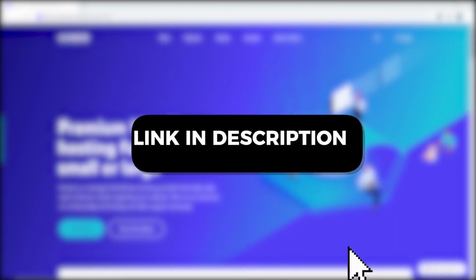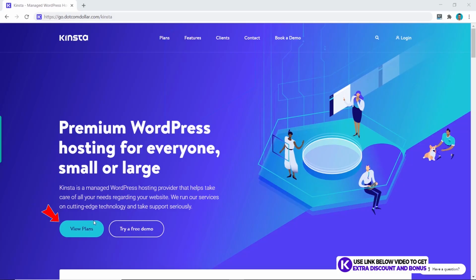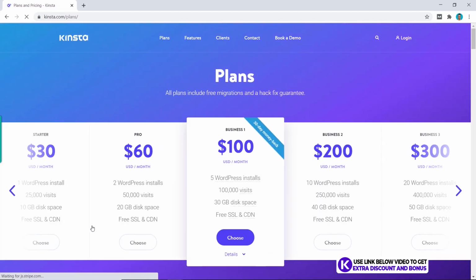Step 1. Click on the link in the description or type this into your browser. It will take you to my special Kinsta discount page where you will get the best discount Kinsta is currently offering. Now we can click on View Plans to check out the price comparison between the different plans they have.